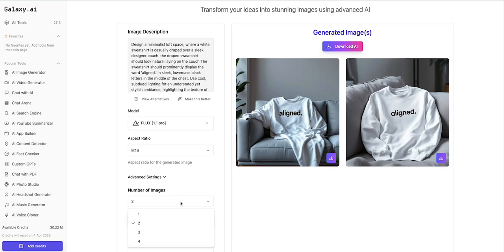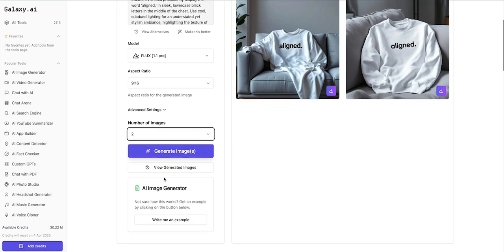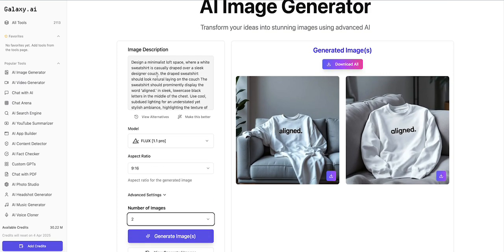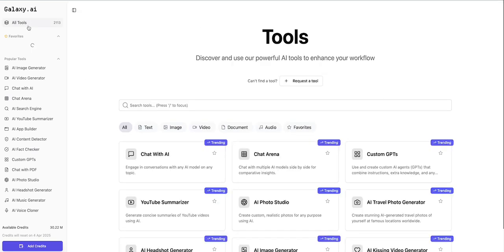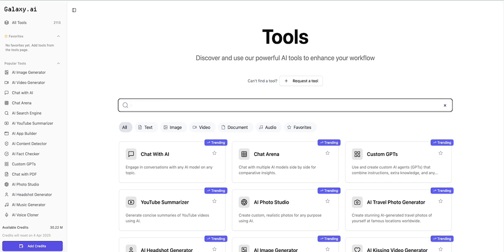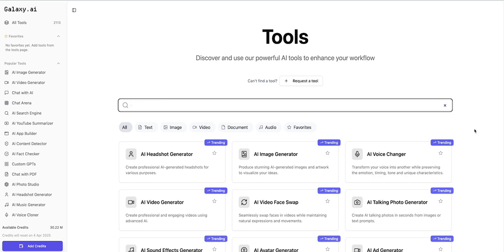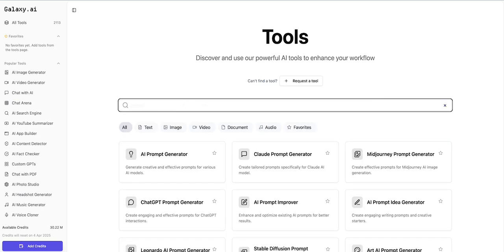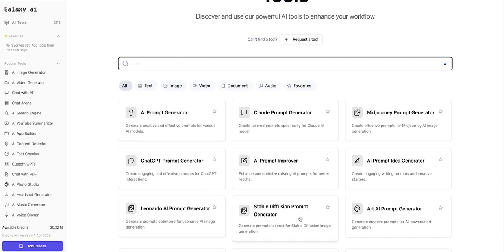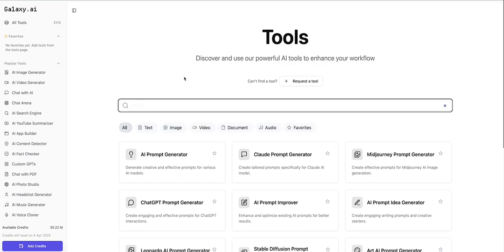You can increase the number of images that it generates. I could probably tweak the AI prompt. I could probably take the same prompt, copy it, go into all tools and type in maybe prompt. So look at there. So we got prompt improver, Leonardo prompt improver. What do we use? We use Flux.